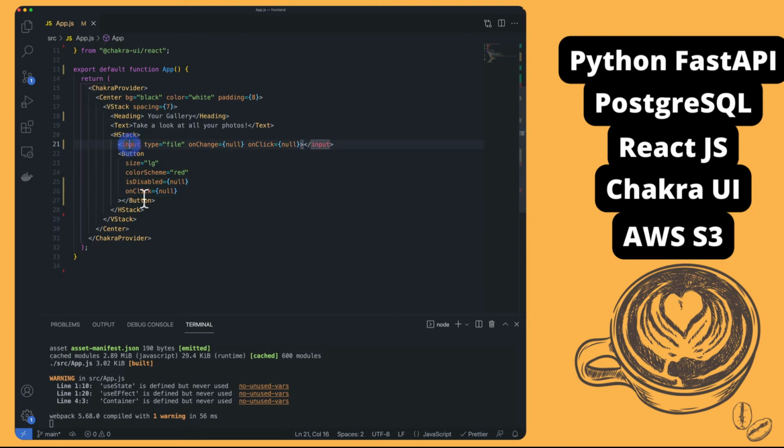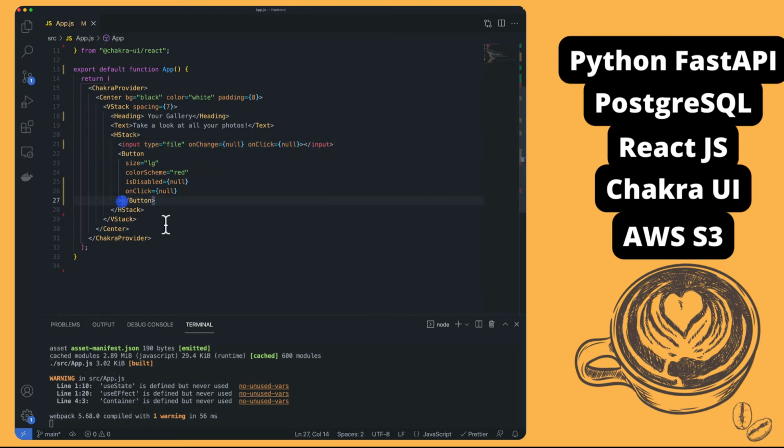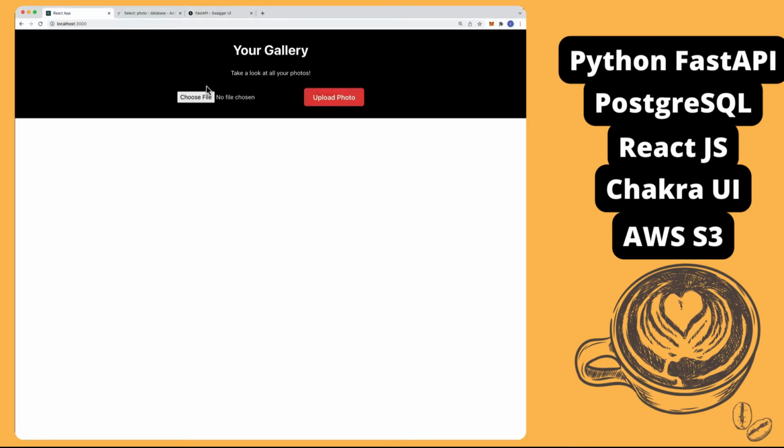So we have an input, and then beside that we have the button. So you can see we have the input and the button. So the button is gonna be called upload photo. There you go, perfect. So we have the input and the button. If you click choose file, this pops up. So everything is working as expected.